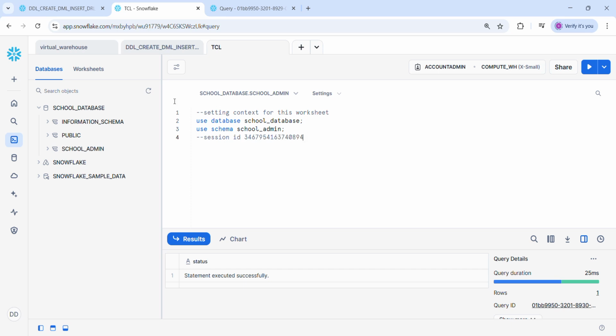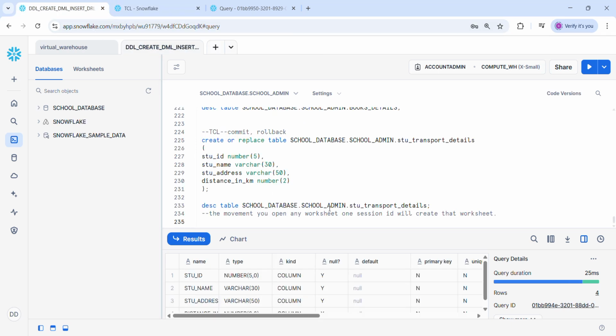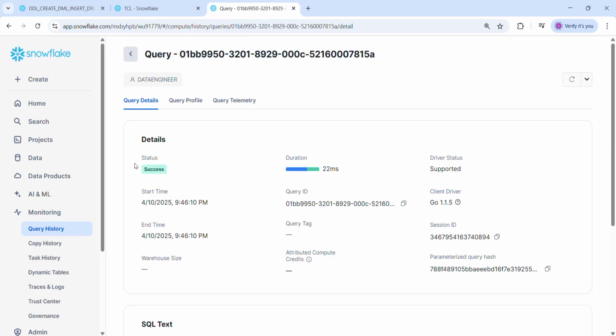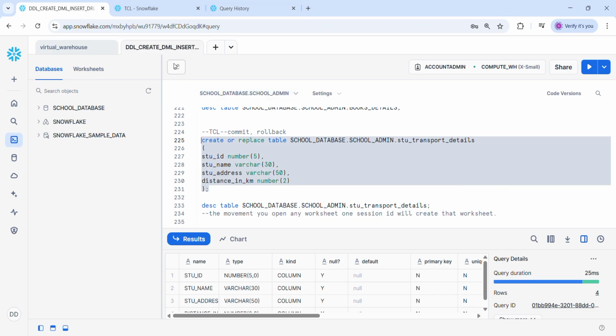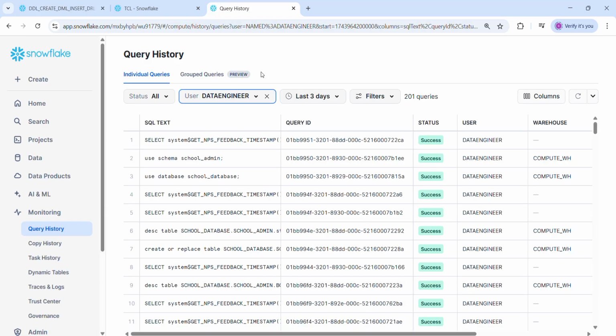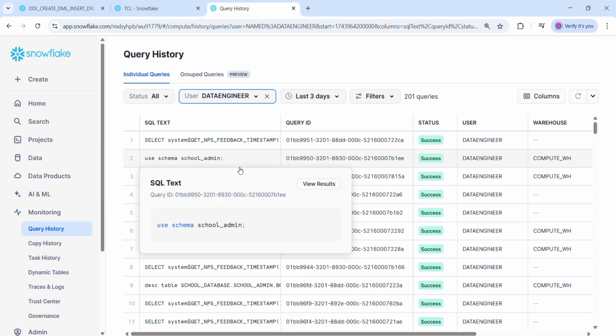Now which statements did I execute here? These two statements I executed in the same worksheet. Go and check any query. In this query history, wherever you execute in any worksheet, all will be available in the query history.